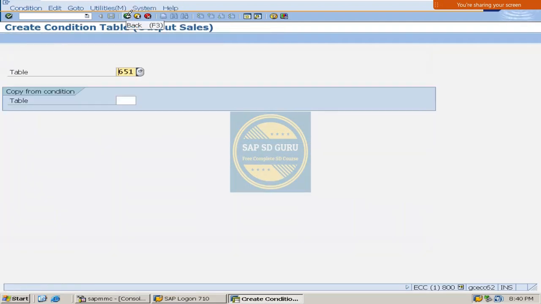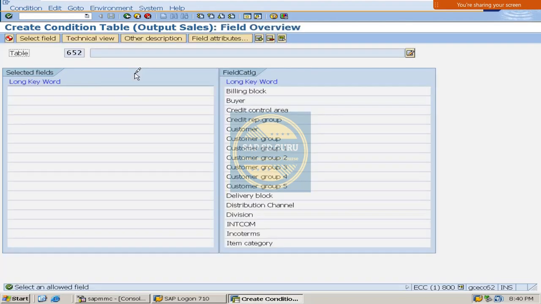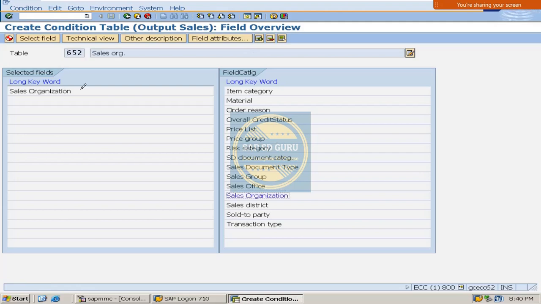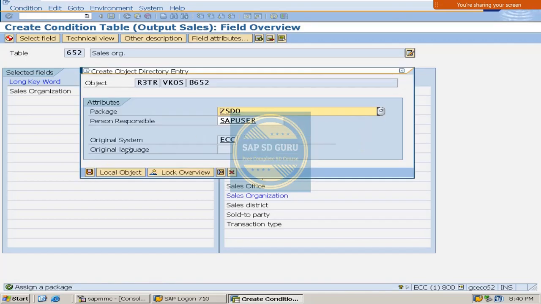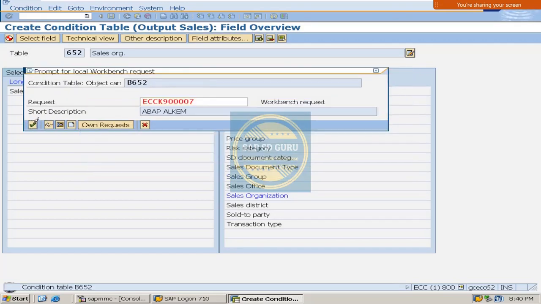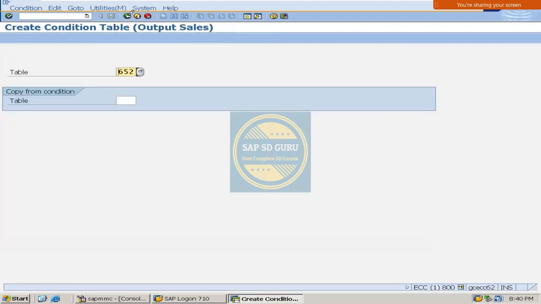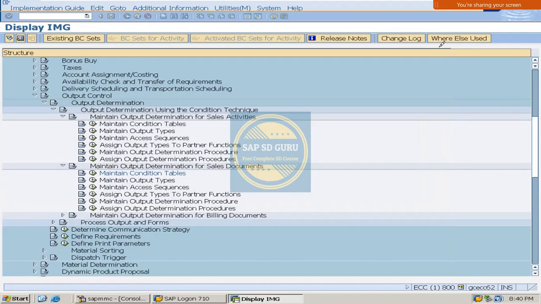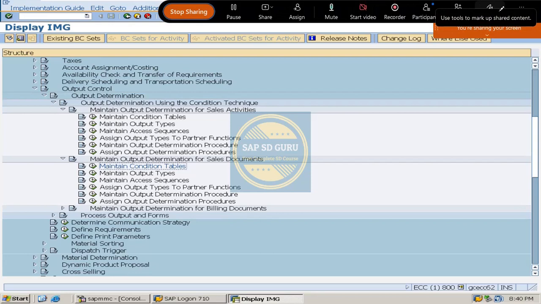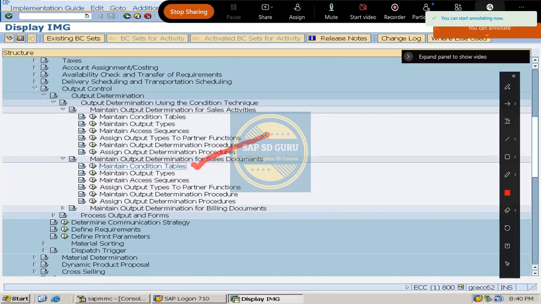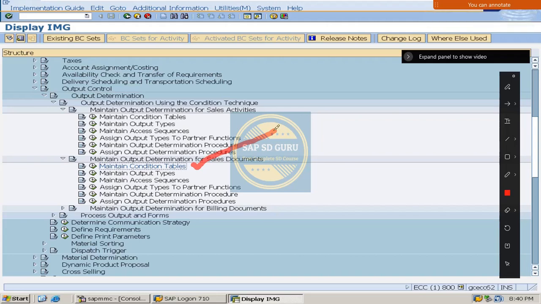So now two tables got created, right? 650 as well as 651. This is another table, 652, which I would like to create only with sales organization. Now let me generate it and save here. See here we have created three tables. So now let me go back. Here the first step is completed, the creation of the tables.